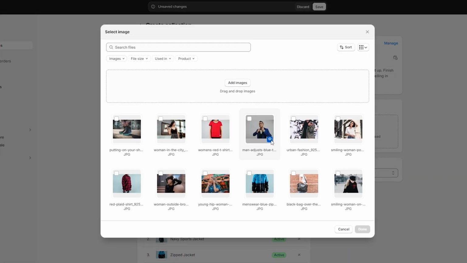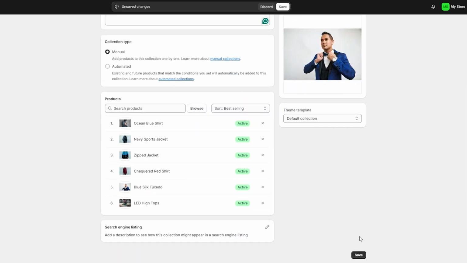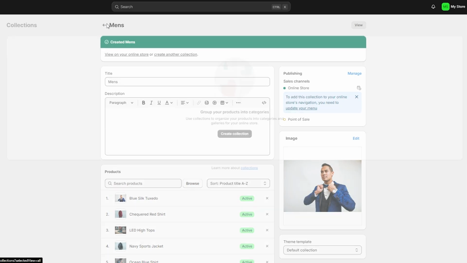And of course, you can always add an image for your collection as well. So this is the one that I'm going to choose. And then I'm going to select save at the bottom. And this is the default template. I'm going to select that, keep it at that. We'll show you what that is in a moment.